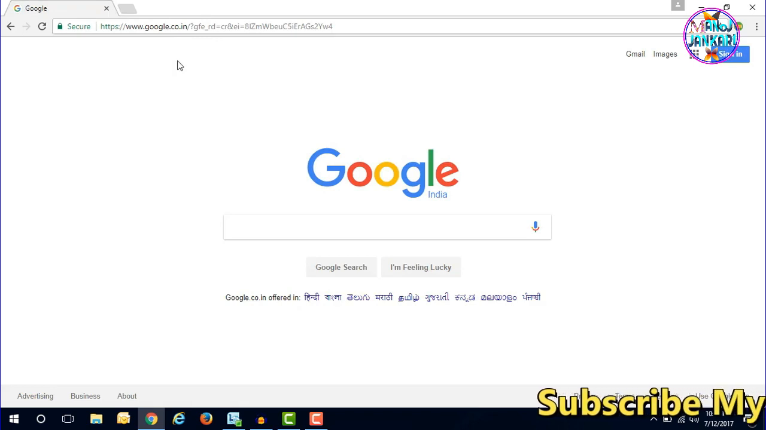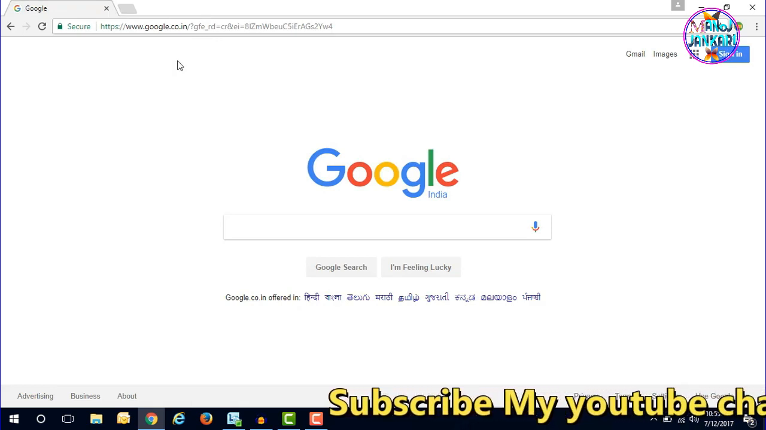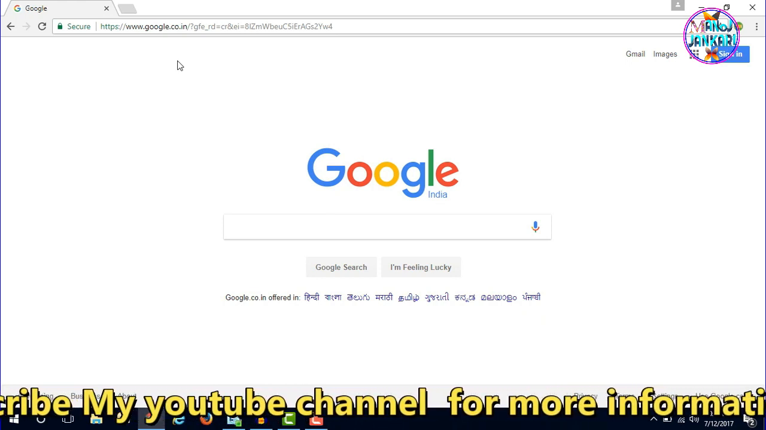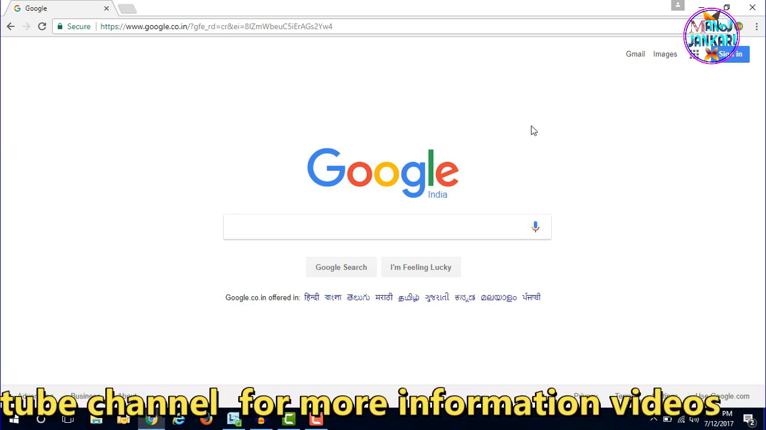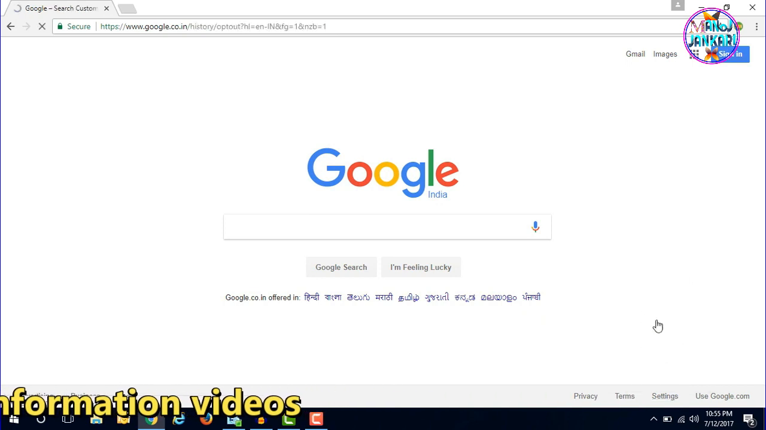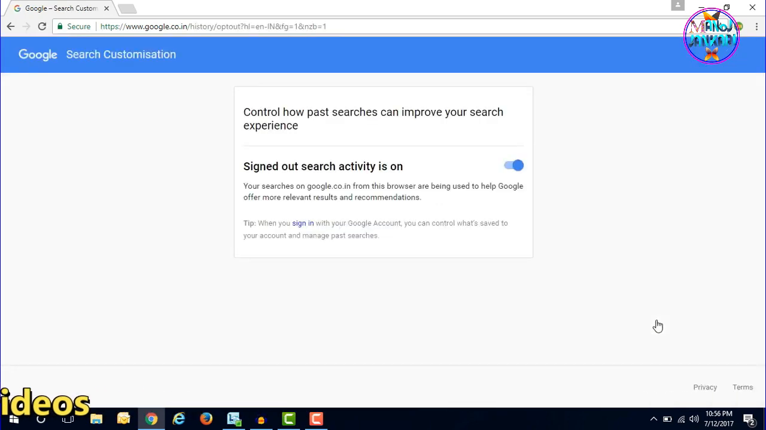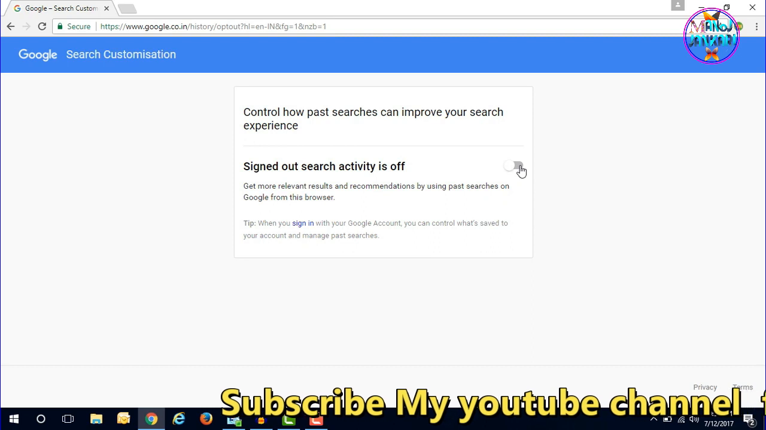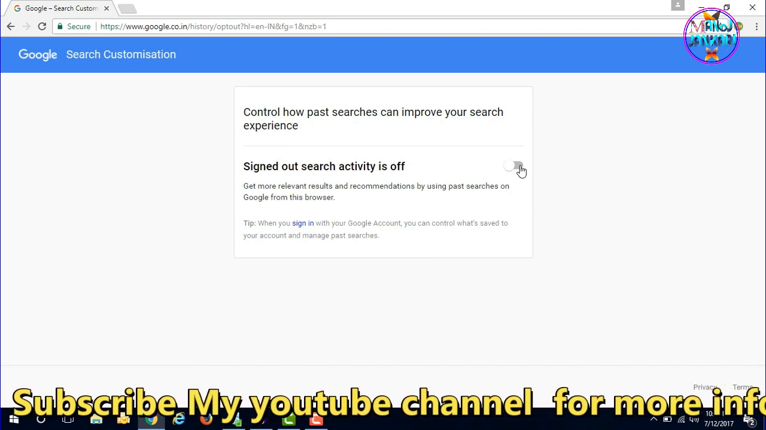Now the second option is to delete the Google search history from your Google account. What you have to do is open the Google website, google.co.in, then tap the settings button and click on the history button. Here you can see that signed-out search activity is on. It means whatever you search on the Google website from this browser is saved in the Google account you have signed in to. If you turn it off, then even if you are logged in to your Google account and searching on the google.com website, the search history will not be saved in your Google account.